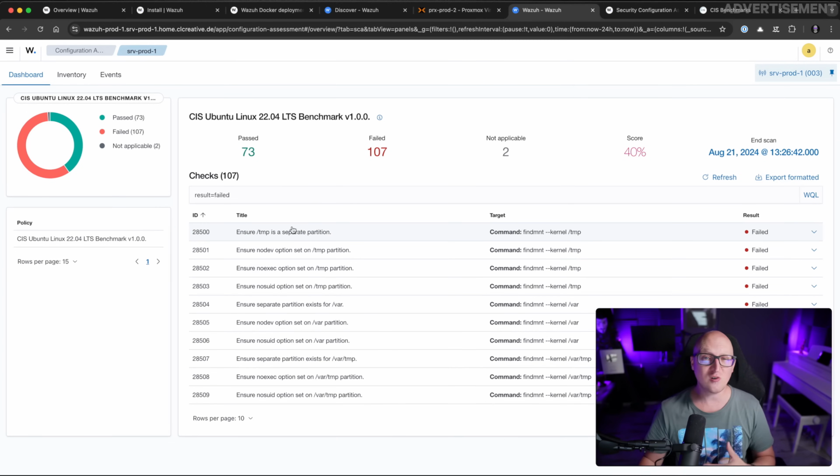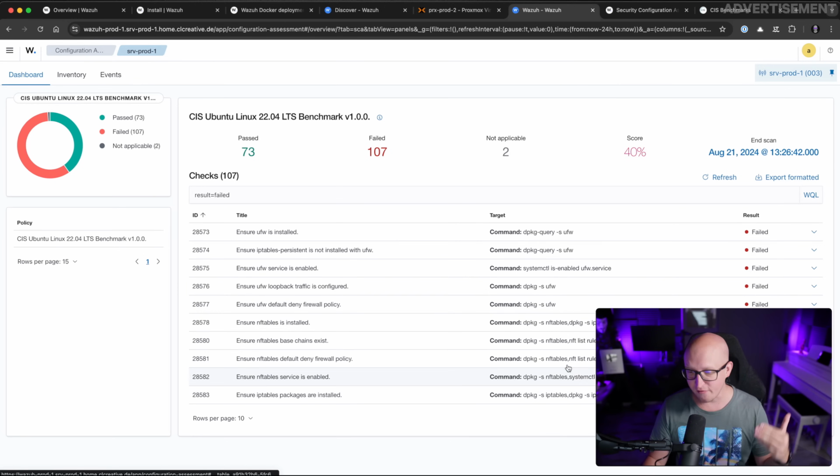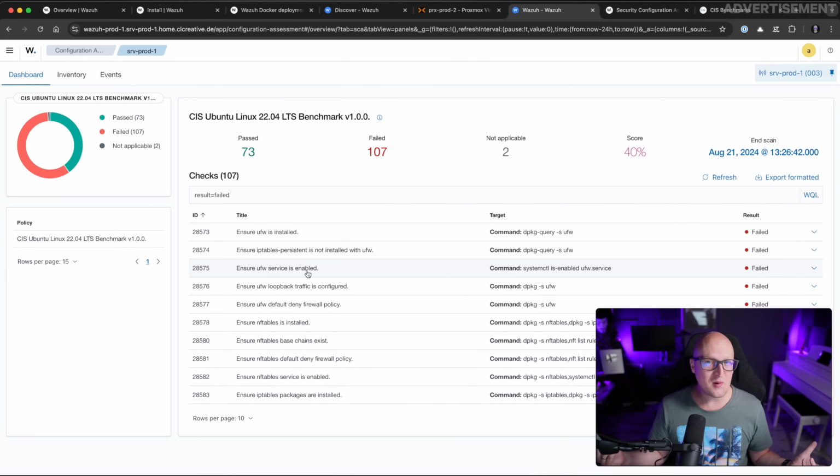For example, I don't really care in my HomeLab if the /tmp is on a separate partition on my server. That is not really important to me. But other items, for example, making sure that the UFW firewall service is enabled, is probably a bit more critical, and it would help to make my servers more secure according to the CIS best practice configurations. So definitely take your time, review those items in the configuration assessment.